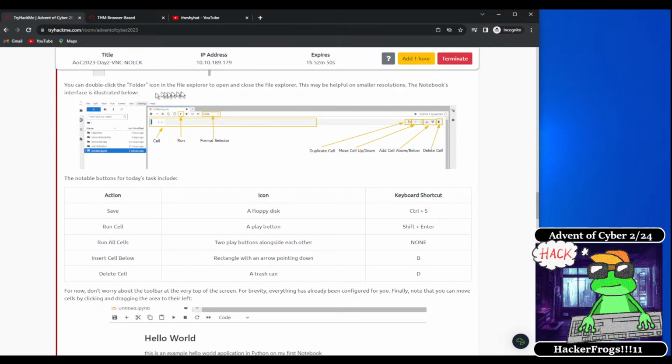You can double-click on the folder icon in the File Explorer to open and close the File Explorer. This can be useful on smaller resolutions. The Notebook's interface is illustrated below. The Workspace over here has a cell. It has a Run button over here. It has a Format selector over here. There's another section over here for duplicate cell, move the cell up and down, add cells above or below, or delete different cells within the notebook.